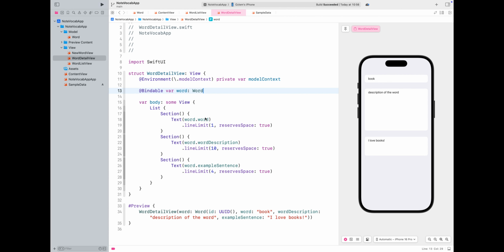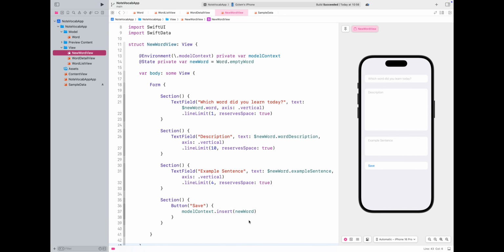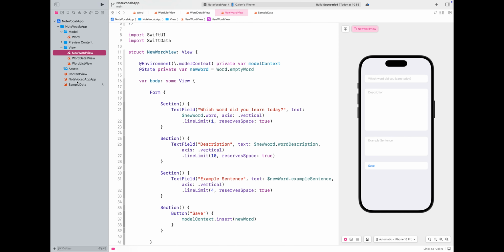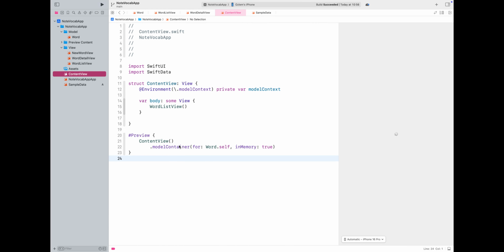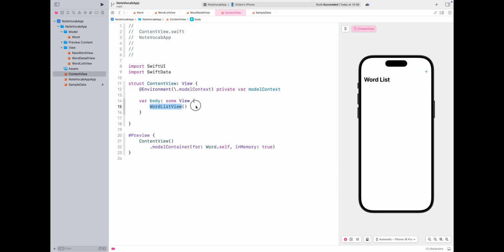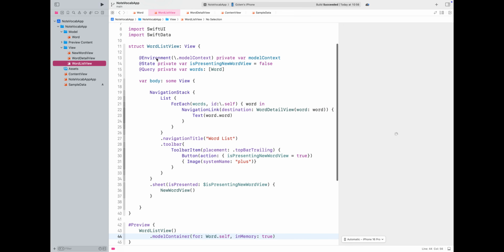This is our word detail view. And this is our new word view. This is the main file of the app. Content view is the entry point of our app, where we use word list view in it.